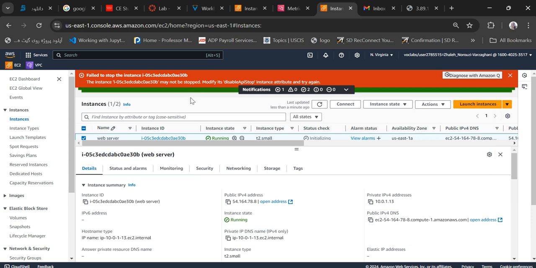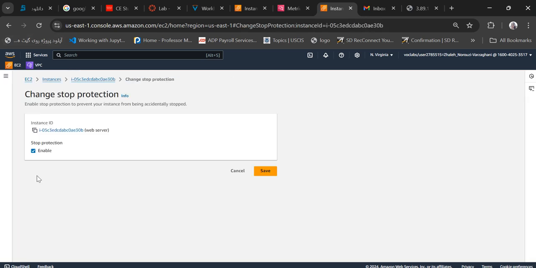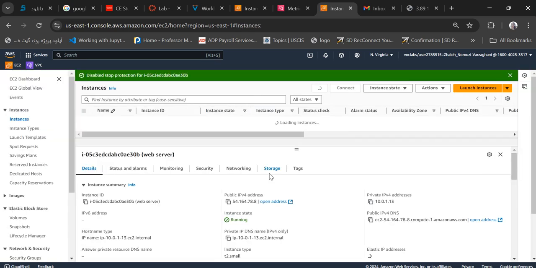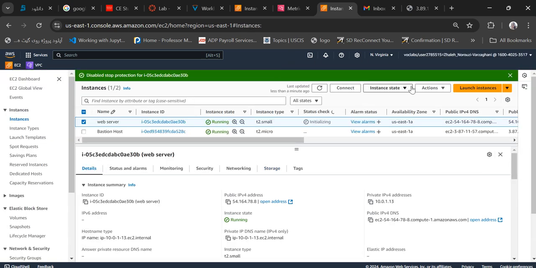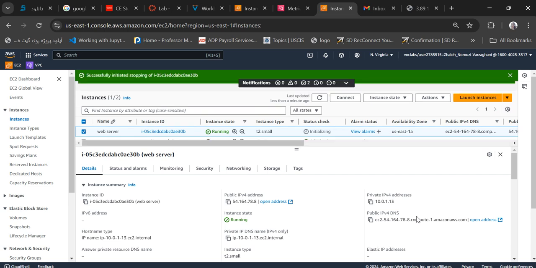Okay. If we want to stop our instance again, we have to go to Actions, and in Instance settings, Change stop protection, and disable it. Okay, right now we can stop it again. If we go there and stop, it shows stopped.